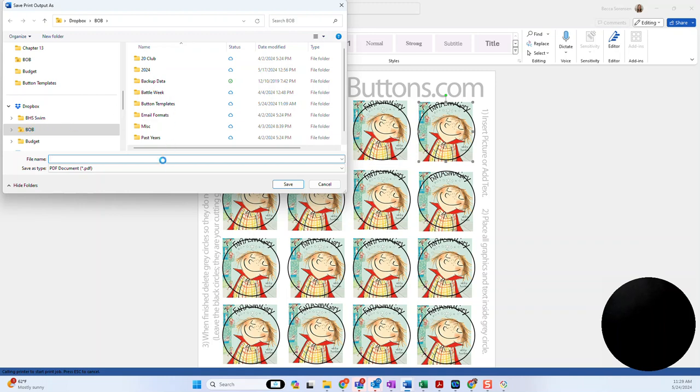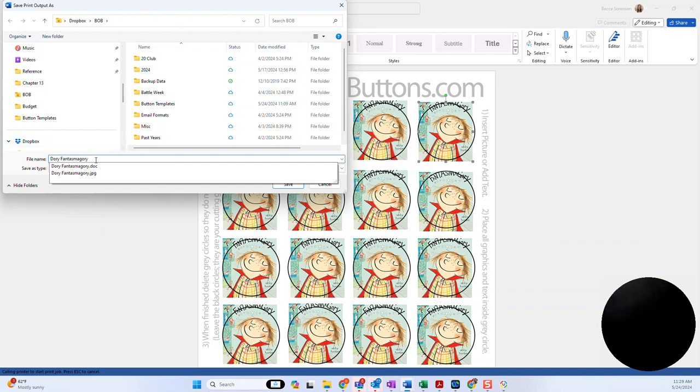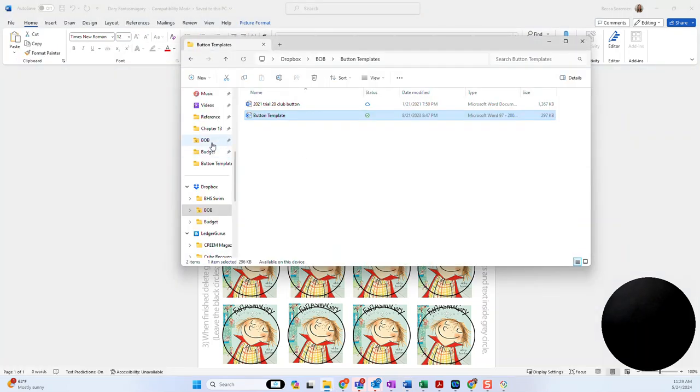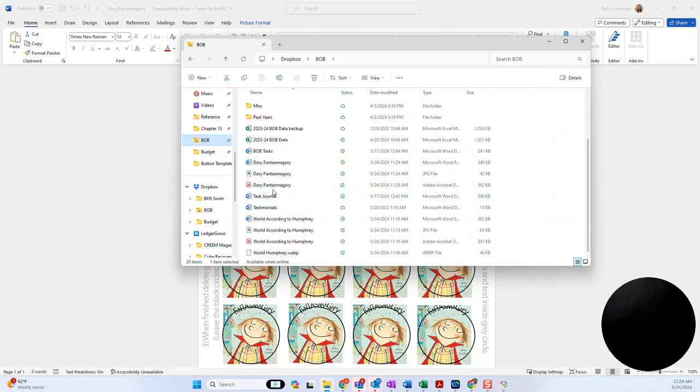So there's my Bob, and then I'm just going to do Dory Phantasmagory. Okay. And then there it is. And then I'm going to hit save down here. And now when you go into the folder, into Bob, there is your image. This is that Word document, and this is the PDF.